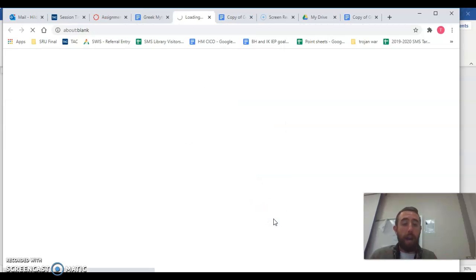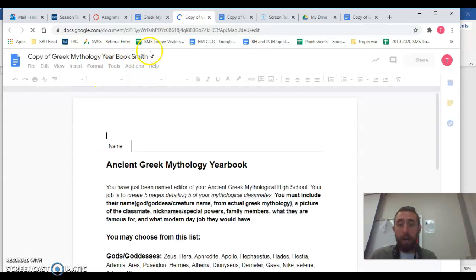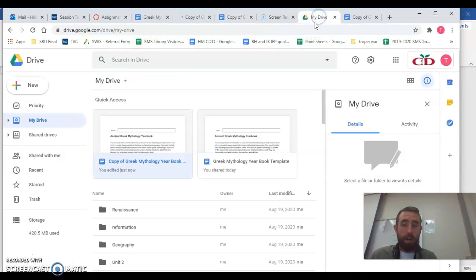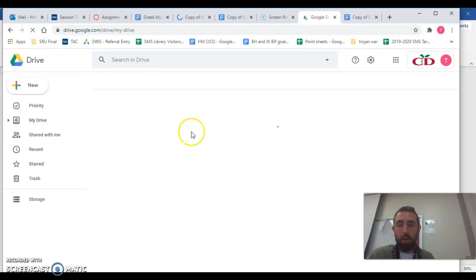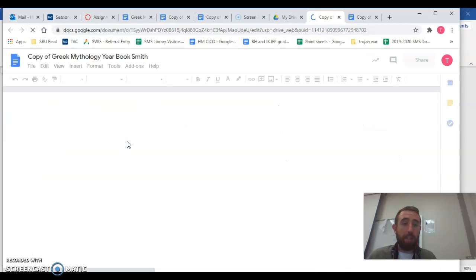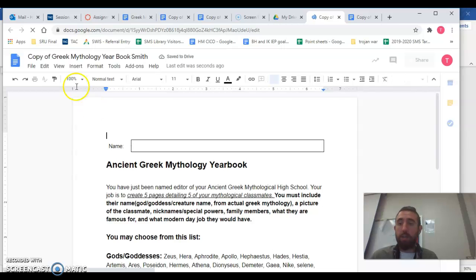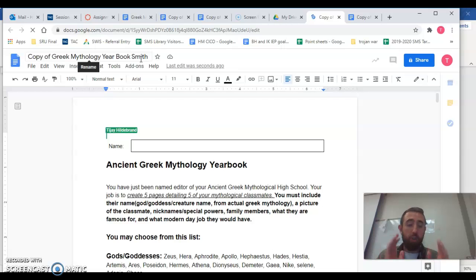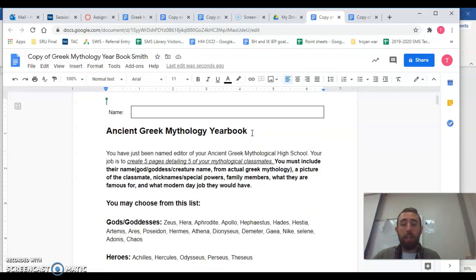It will generate a new copy. It should just pop up, but if it doesn't pop up, go to your drive, refresh if it's already open, click on the most recent document because you just did this. And you see it says copy of Greek Mythology Yearbook Smith. So this is how we know it's just your copy. Nobody else owns this. Nobody else can edit it. So then you can get on and put your name at the top. Type it right in this box.